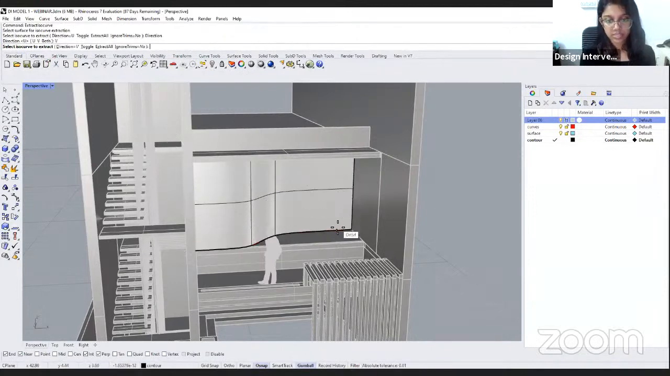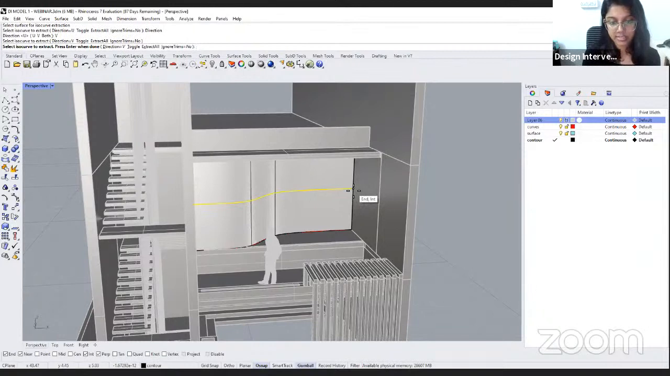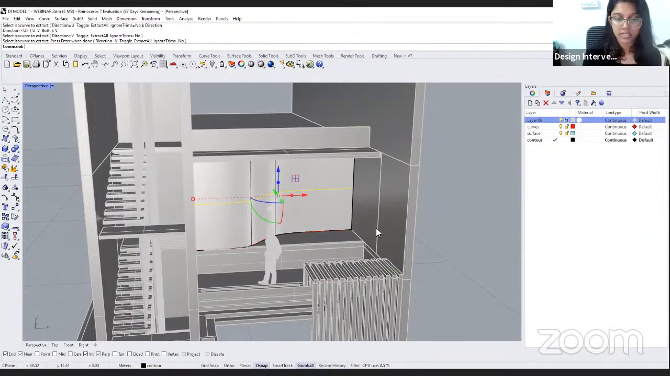And then if you move your mouse along the surface, you will see a curve is following your mouse pointer. Click wherever you want the curve to be selected. Once you are done, just press enter. I'll repeat again, the command we have used was extract iso curve. You select the surface, pick a point on the surface, you will be getting a curve.